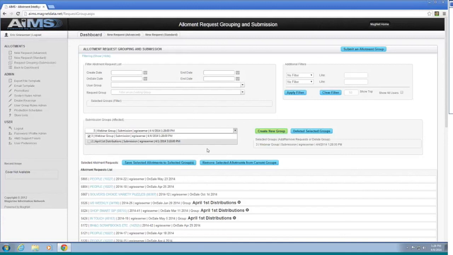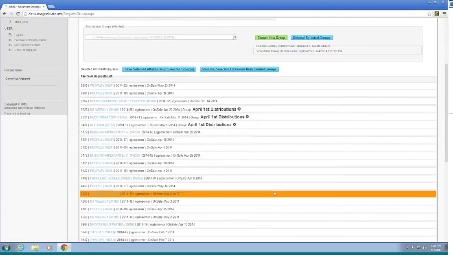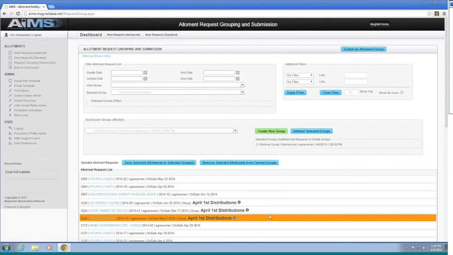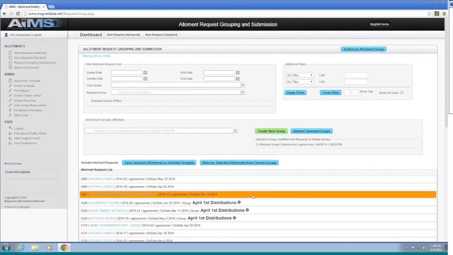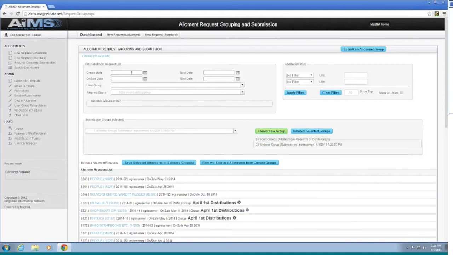I select it. See, I have the webinar group selected over here on the right. Then you can filter down your distributions to let you know which ones you want to put in that group. So you can filter it in a number of different ways. You can filter it by the date it was created. You can filter it by on-sale dates. You could filter it based on a number of different criteria.